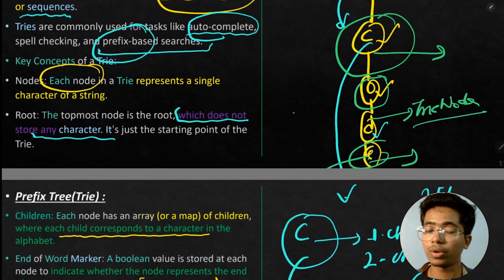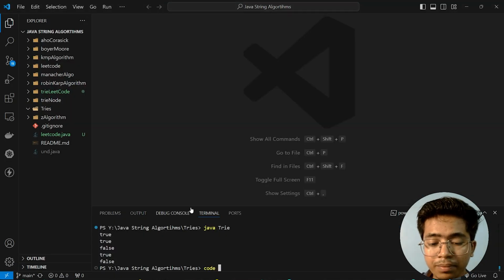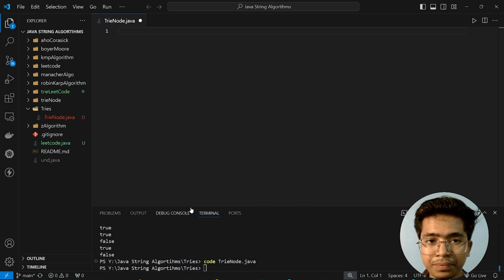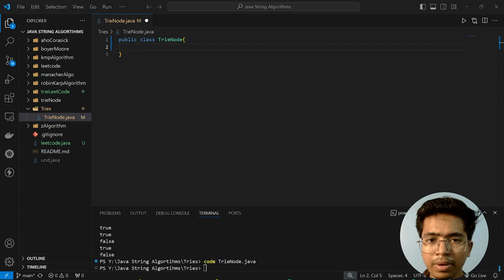So first we will make a Java file for this trie node. Code, TrieNode.java, public class TrieNode. Okay, so we have declared the file. In the file we first have to declare the character places. We will declare in such a way that we actually store the pointers and the boolean isEndOfWord. So let's declare the arrays.